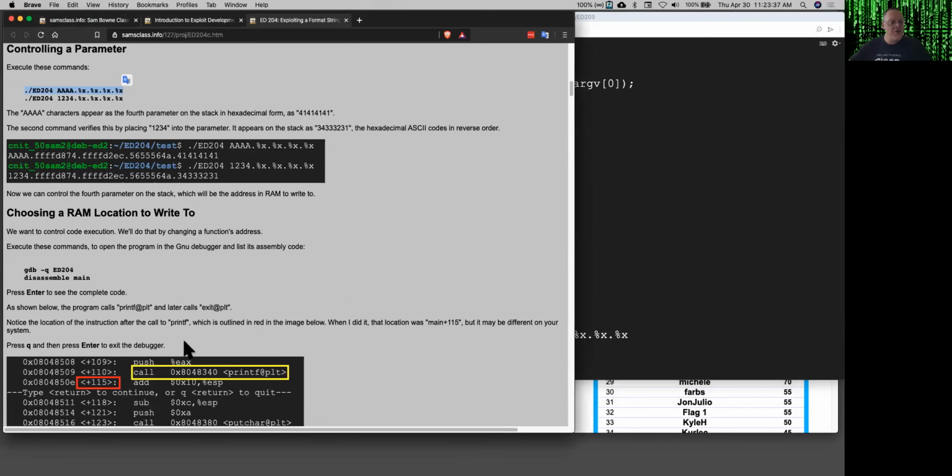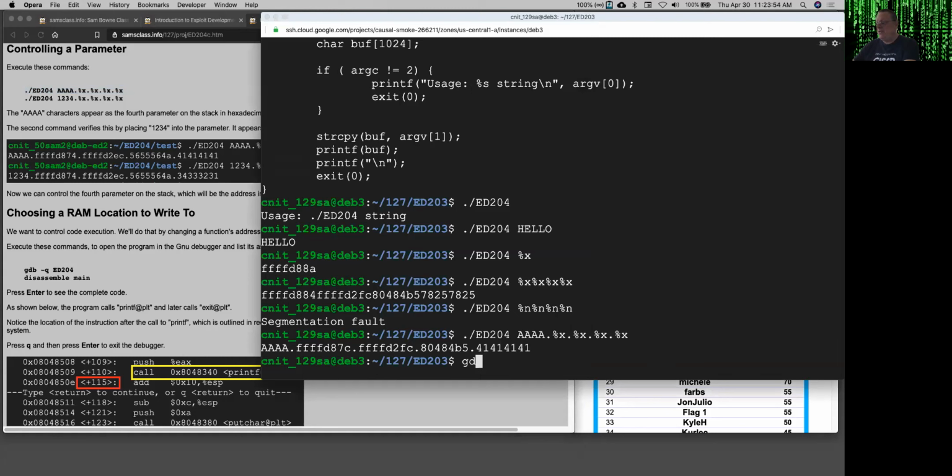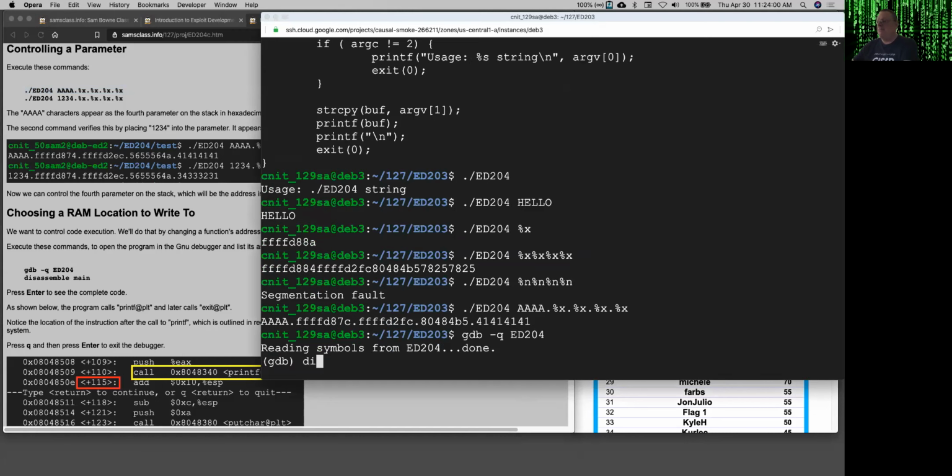Now, if all I can do is a write, how do I take over the machine? Well, there's a lot of places you could write that will eventually end up in the instruction pointer. If you can find a return pointer on the stack, you could write there. But it turns out that there are cooler places to go. If I do GDB -q for ED204, and I look at the assembly language.